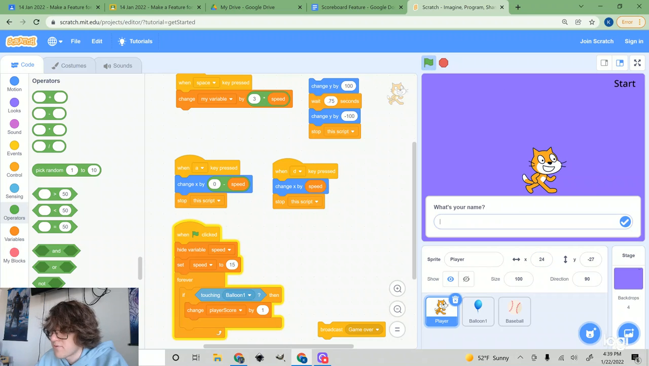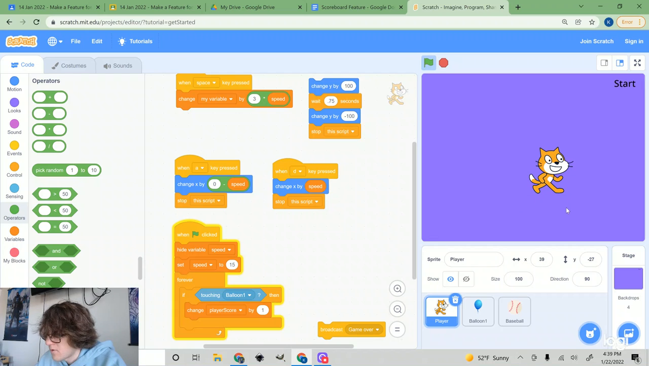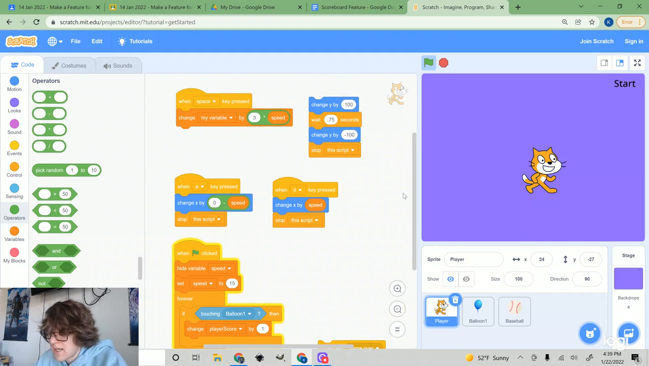So I have to hit the green flag to reset speed. And now if I go, boom, 24 plus 15 is 39. 39 minus 15 is back to 24. So our A and D keys are working. And now if I click the space bar, boom, I'm moving a lot faster, 3 times faster.